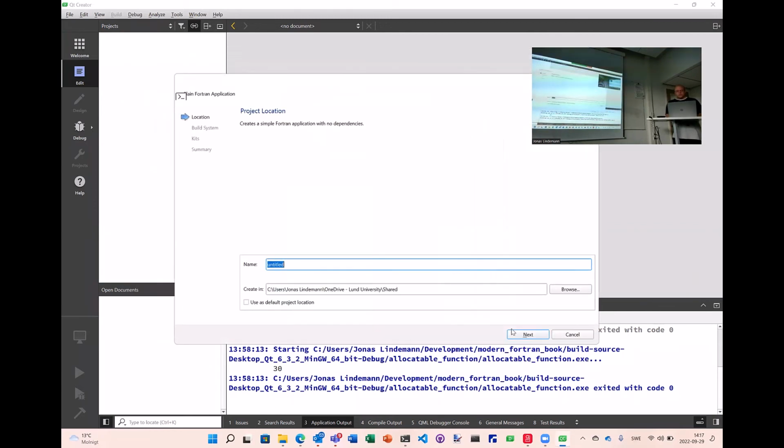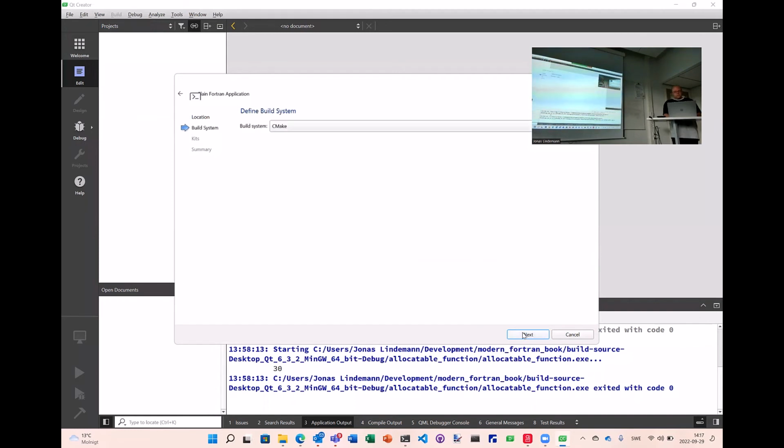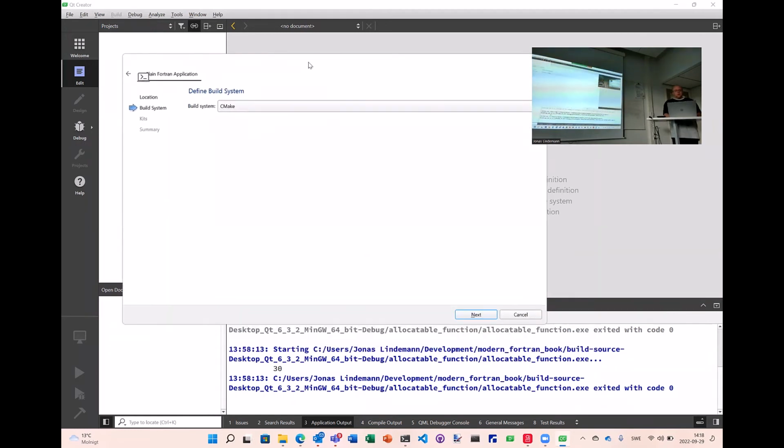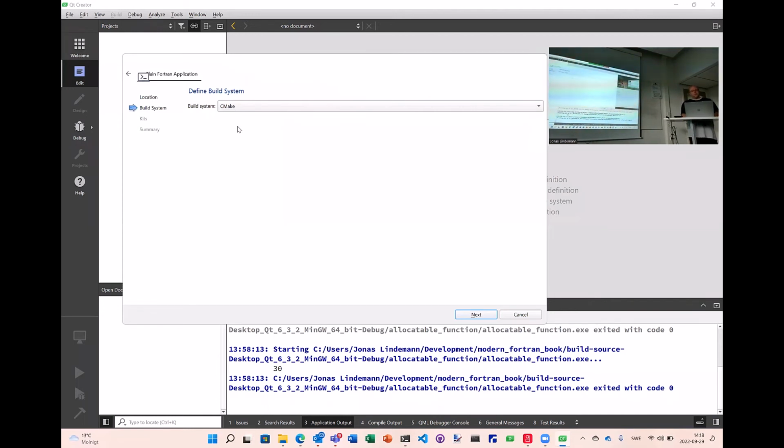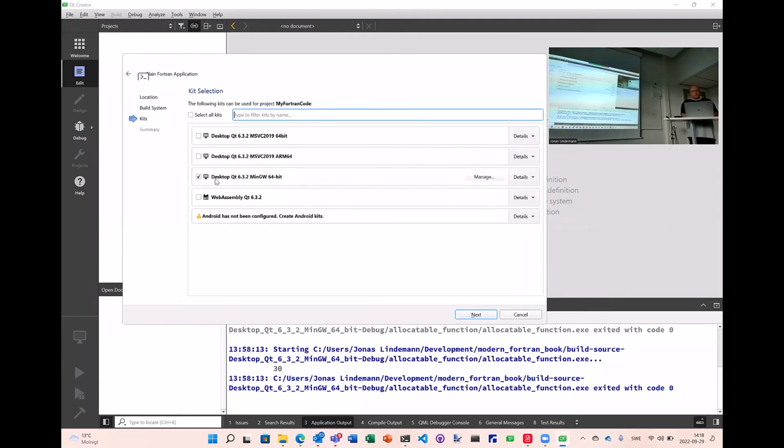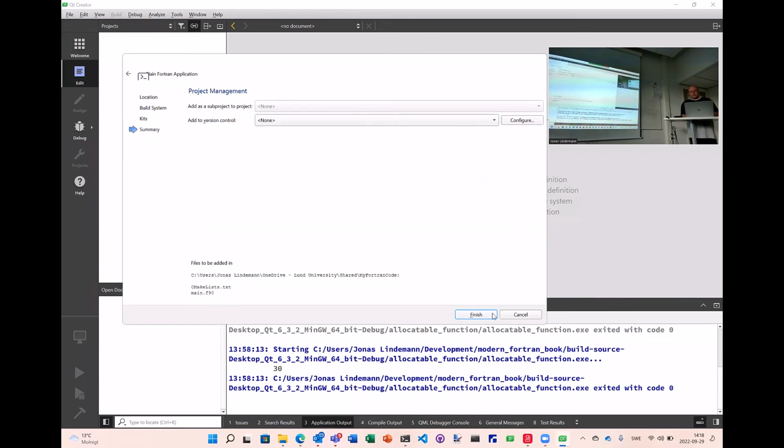So you press choose, then you can give it a name. So my Fortran code. And you can see here it will be created in this directory here. Press next. Then it will ask you for a build system, and that is also something we'll go through in the following lecture. So you just select CMake here, keep the default, press next. Make sure that the MinGW here in Windows is selected. You press next and finish.